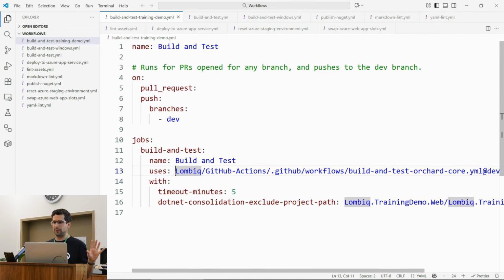And then we have a single job here, since this is a simple workflow, which pretty much the only necessary thing you need to have here is this line, which references that reusable workflow in the Lombiq GitHub Actions project. Again, this uses the workflow, but you can use the actions as well. You can have your own workflow, your steps listed there, and then use the granular actions if you want to go lower level.